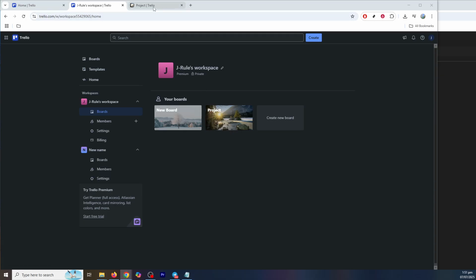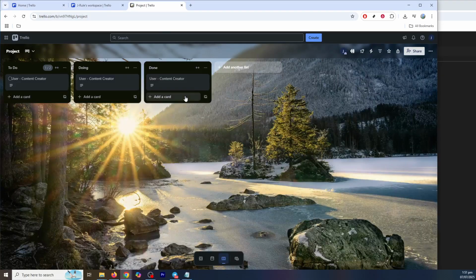Now that you're inside the board, the next step is to look for the Power-Ups option. Power-Ups are essentially tools that add extra functionality to your boards. So find the Power-Ups button and give it a click. You'll then see an Add Power-Ups option, which opens a directory of all the available tools you can use.